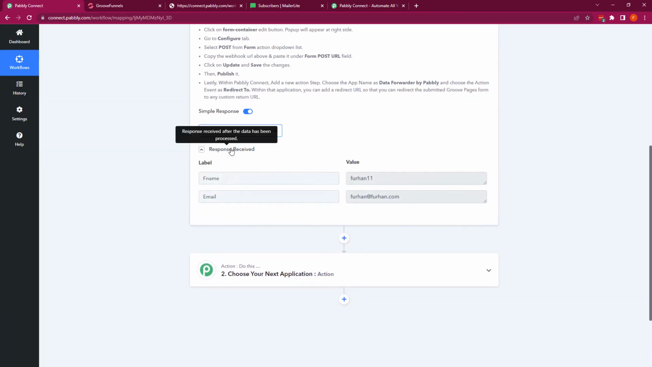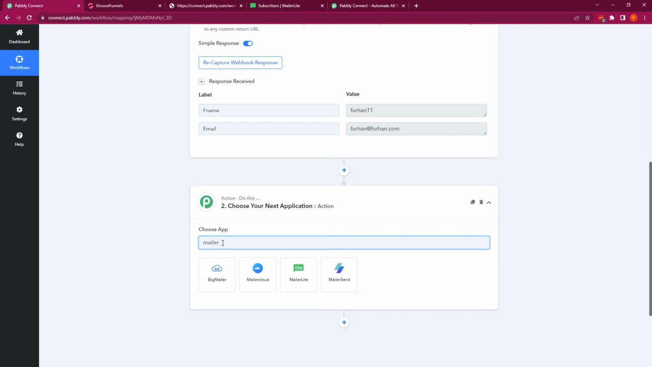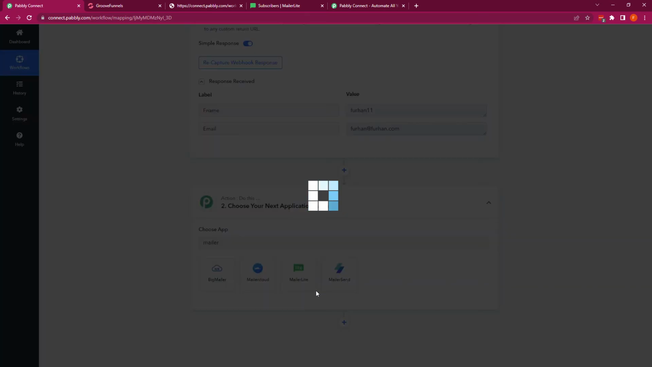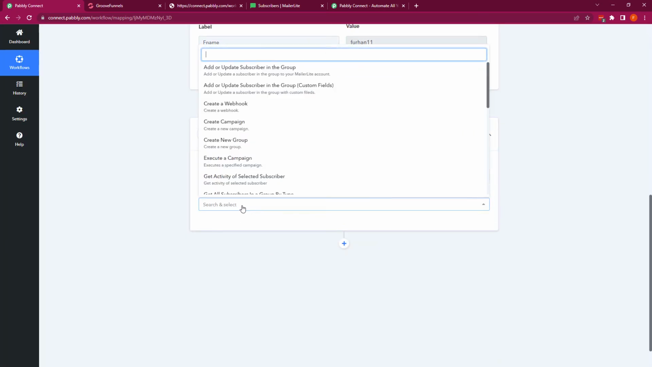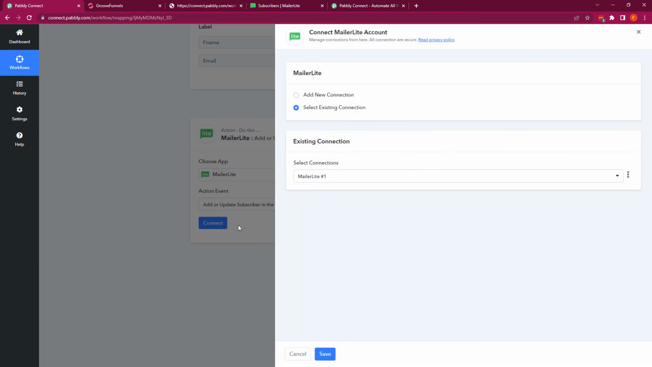Okay, and so it's got a response now. So it's got the first name and the email, Farhan@farhan.com. So now you want to add it to MailerLite. So you click on the next action here, search for MailerLite, and the action is add or edit a subscriber in a group. Do connect. I've already got it connected, so I do existing MailerLite 1.